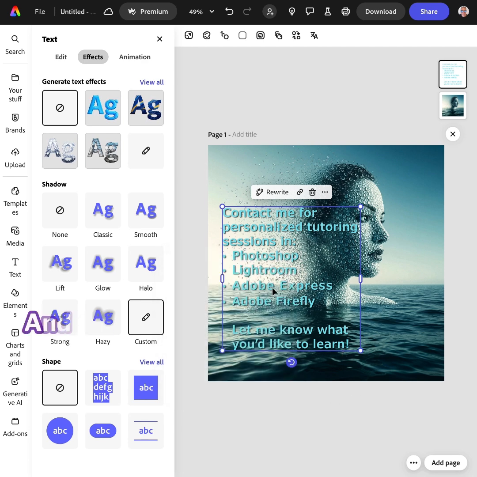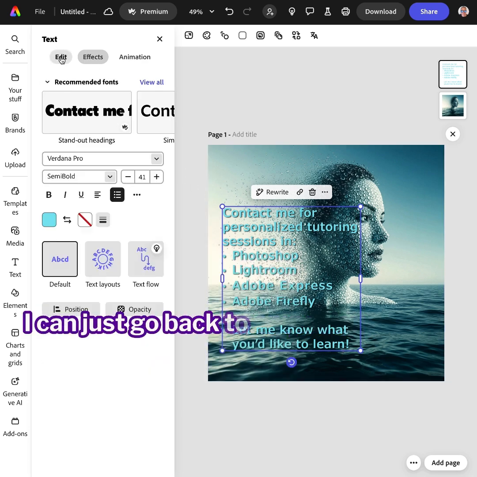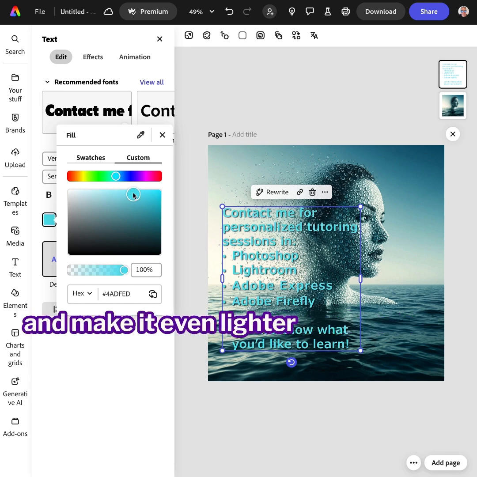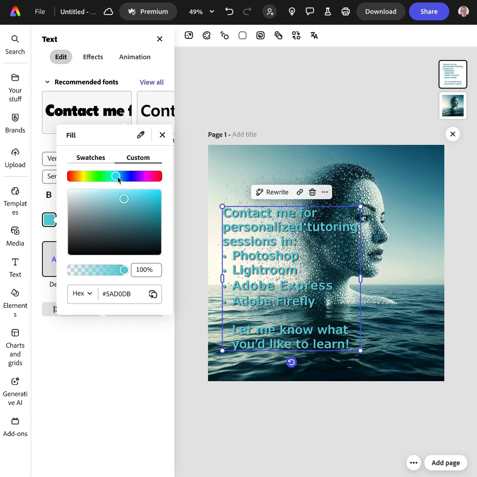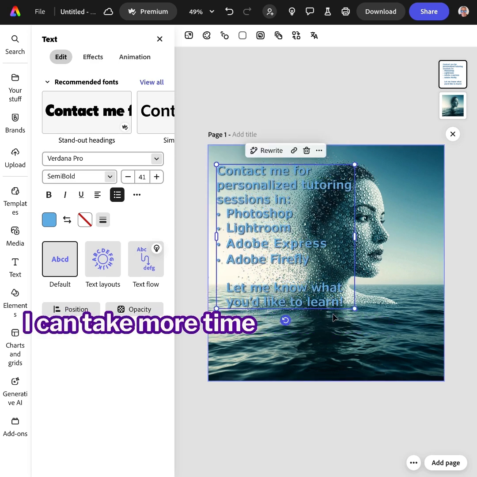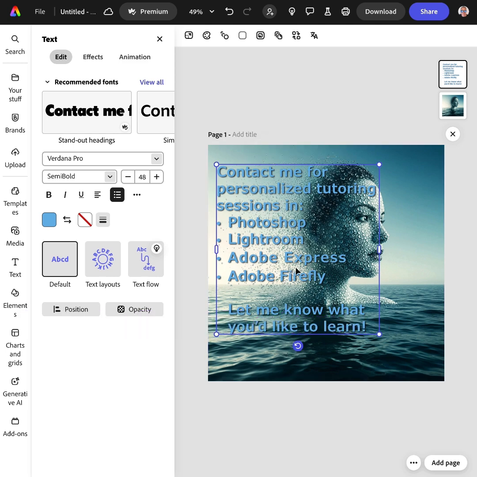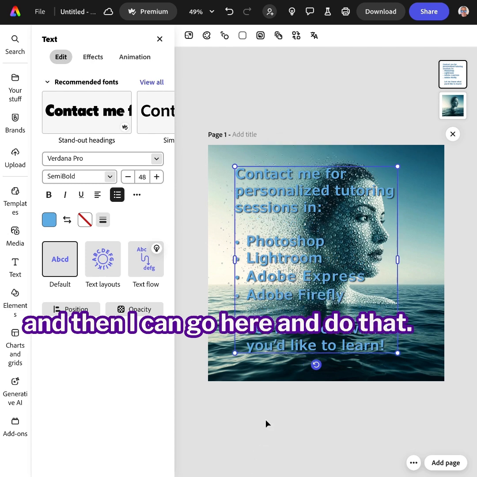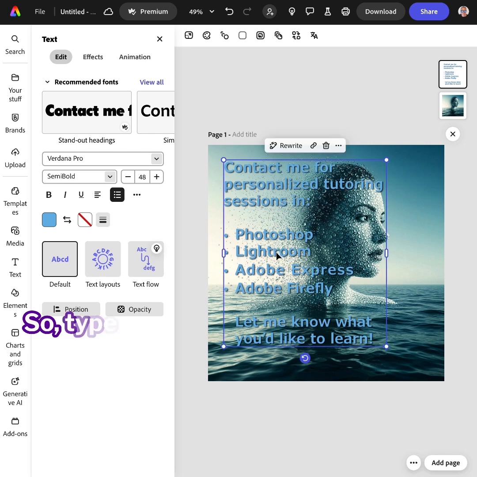So that. And then if it's still competing, I can just go back to edit and go to custom and make it even lighter or darker. Let's see. So many options, but you know. And then when I have that there, I can take more time to play with it. I can also, like I said, enlarge it. And then I can go here and do that. So that's type design in Adobe Express.